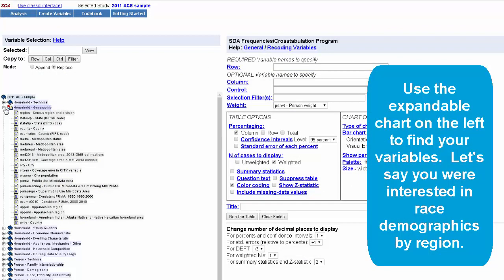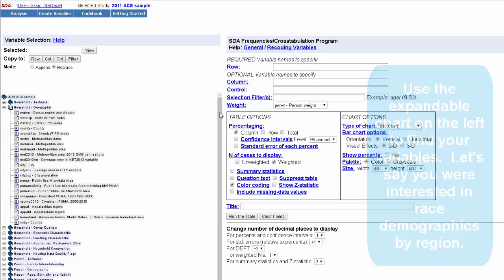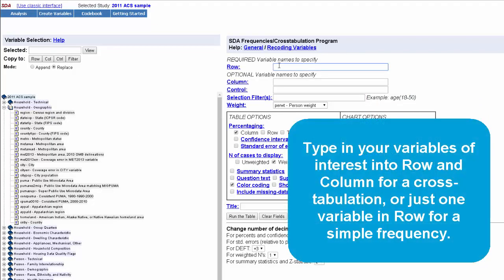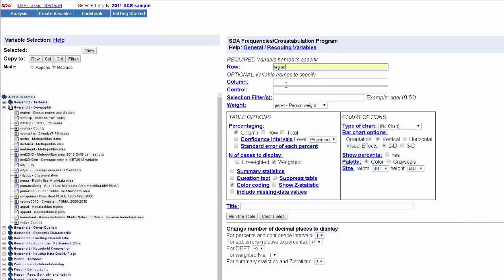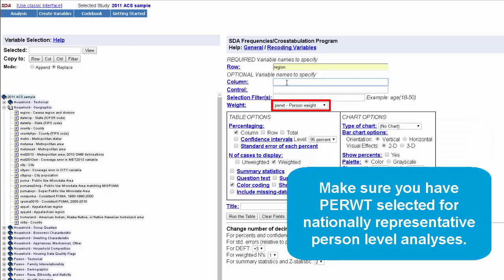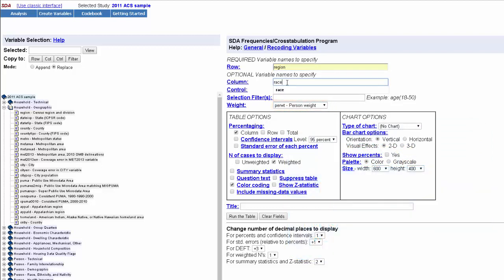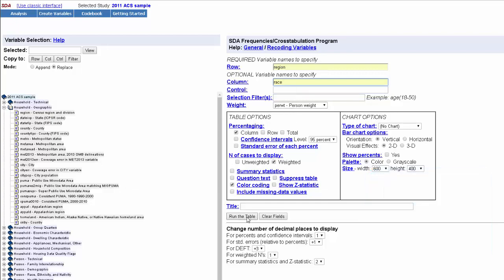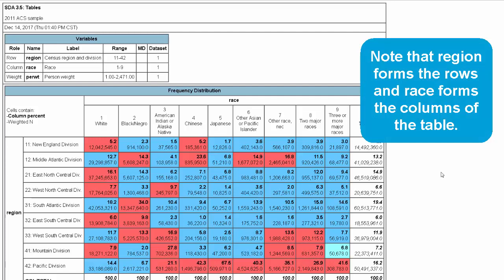Let's say you're interested in race demographics by region. Type in your variables of interest into row and column for a cross-tabulation, or just one variable in row for a simple frequency. Make sure you have person weight selected for nationally representative person-level analyses. Now run the table. Note that region forms the rows and race forms the columns of the table.